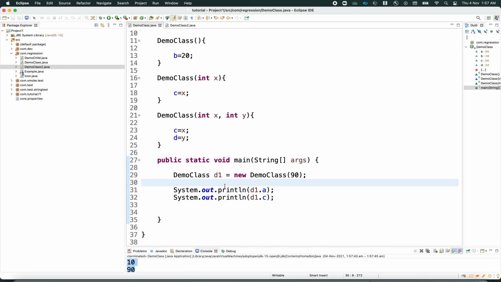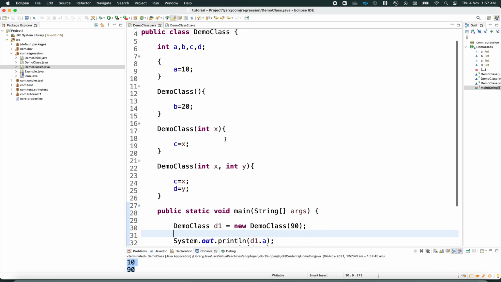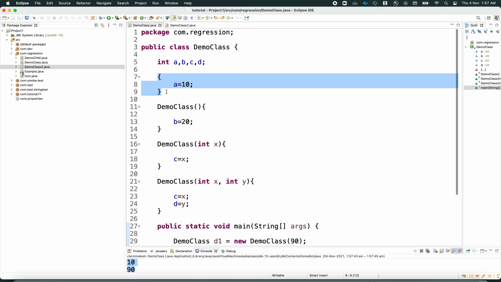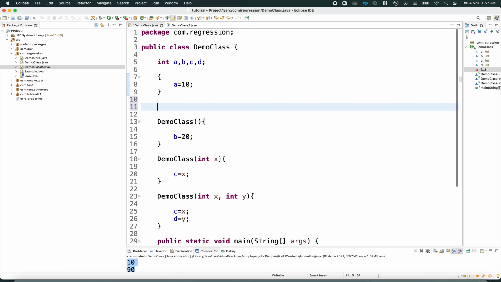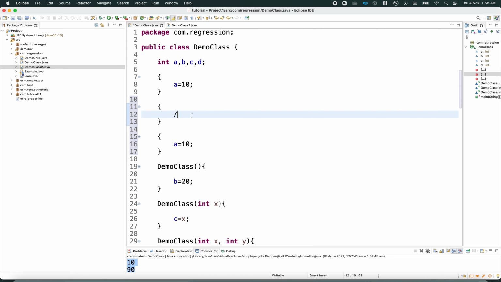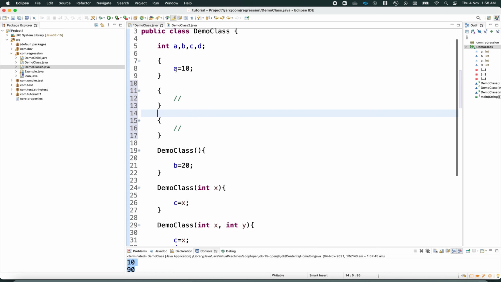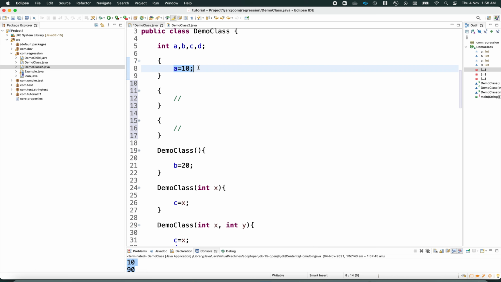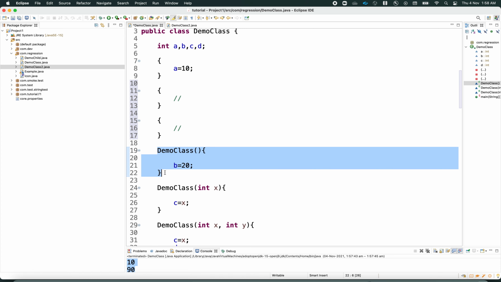So this is how we can make use of the non-static block, and we can also define multiple non-static blocks and write our own logic here. It is not only about initializing some variable value. You can define any logic that should be executed before the object creation. This is up to your business need.